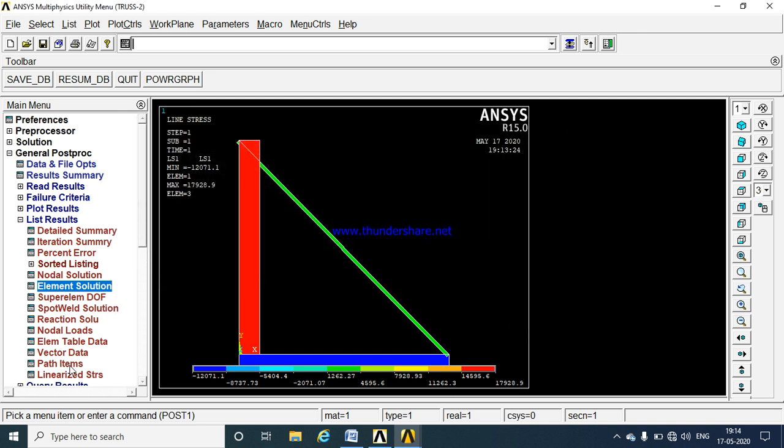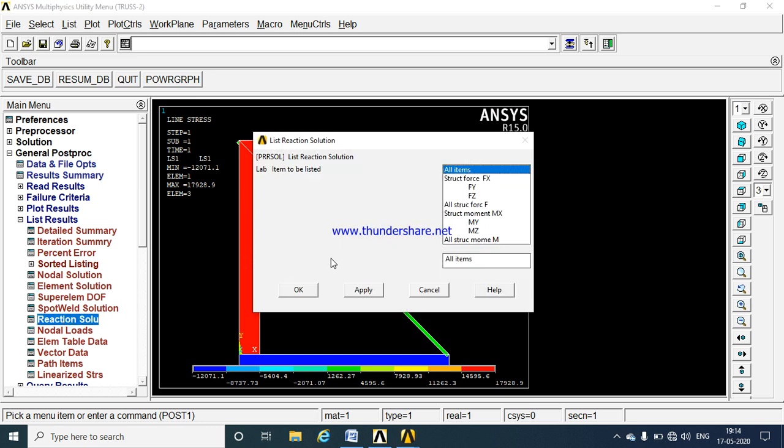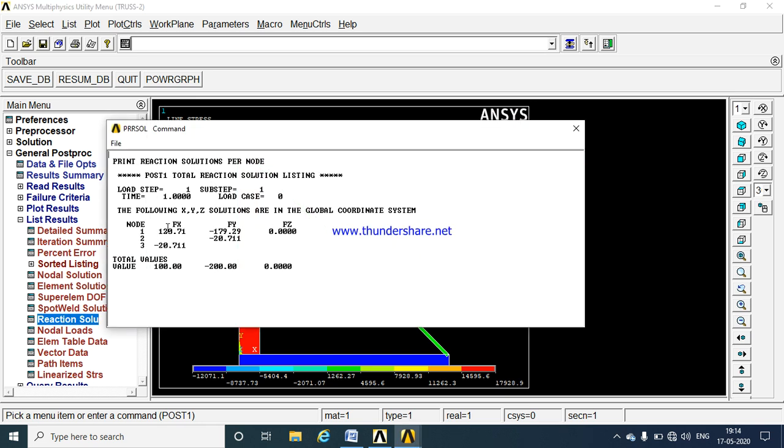And here the major thing we need to select is reaction solution, you select for all. So the node 1 in x direction it is having a resistance of 120.71 Newton, in y direction minus 179.29 Newton. Similarly second node is having in y direction as minus 20.717. So here one thing is that when we add up all these things it should be equivalent to the applied load, then only your problem is correct.